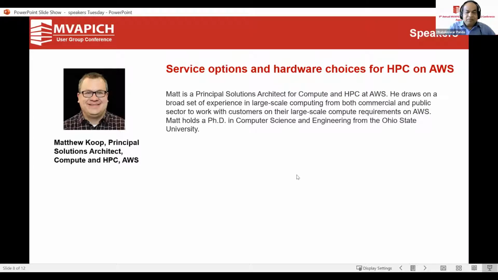So the next presenter is Matthew Koop from AWS. He's a principal solution architect for compute and HPC at AWS. He draws on a broad set of experience in large-scale computing from both commercial and public sector to work with customers on their large-scale compute requirements on AWS. He holds a PhD from the Ohio State University.